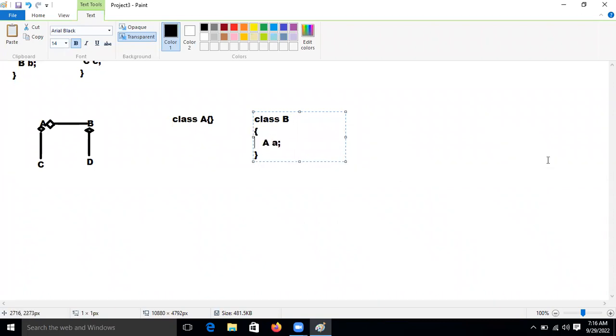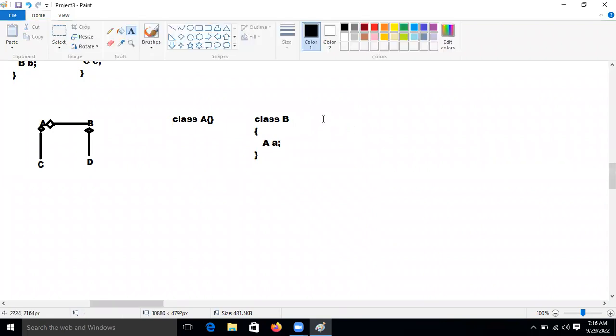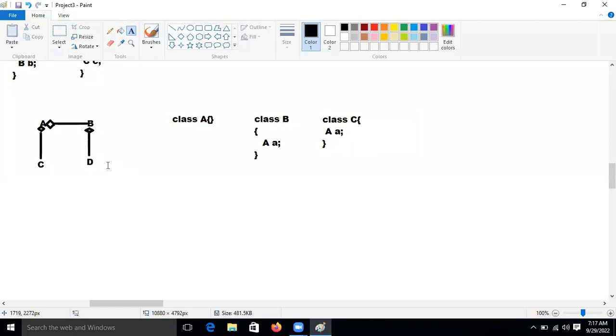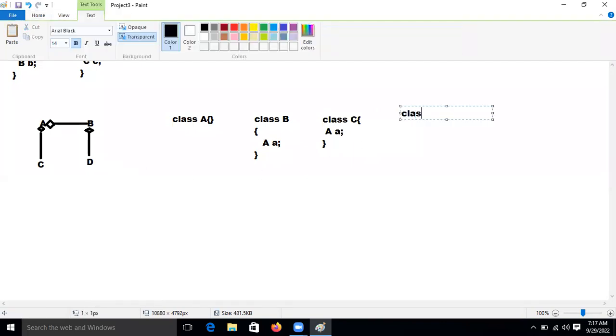Yes, Ravi. Now after that, let's take C also, right? C. Okay, C has one child. What is the child? A. So let's take class C, it has child A, right? After that, one more class is there, D. So take class D, it has one child, B, like this.